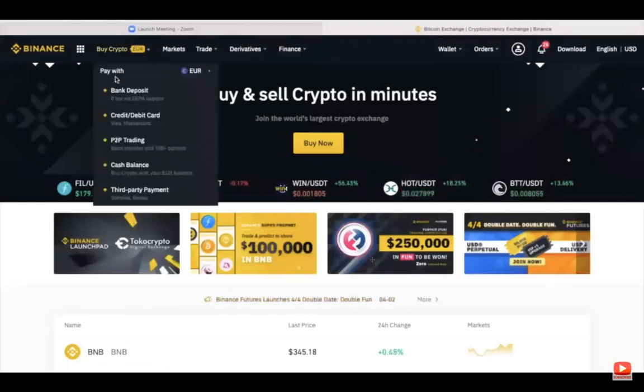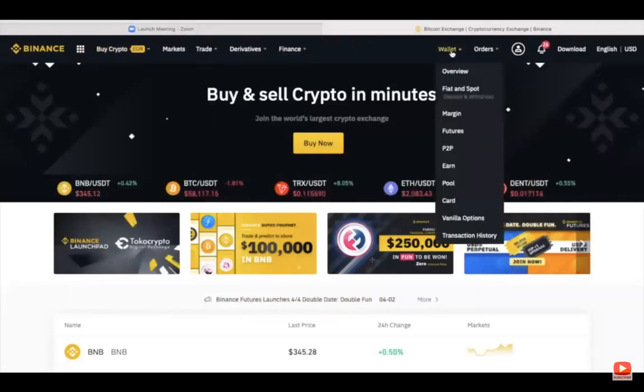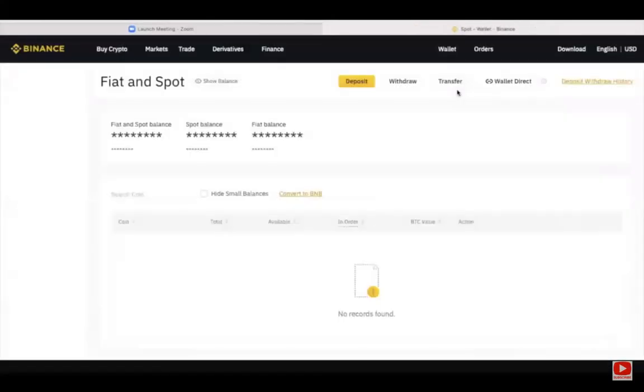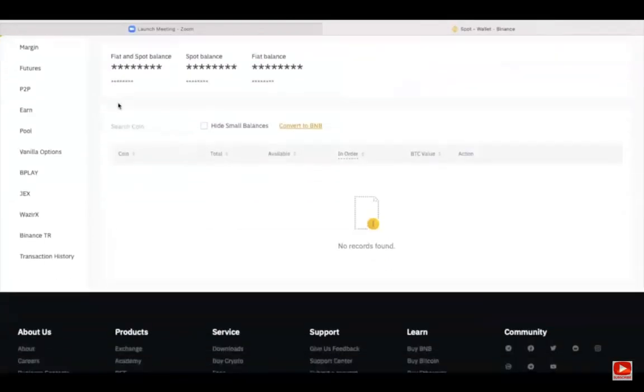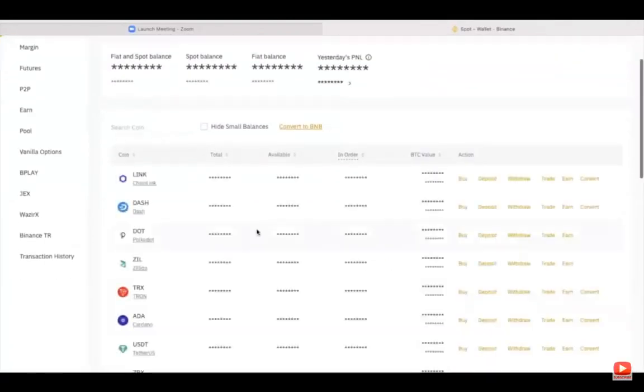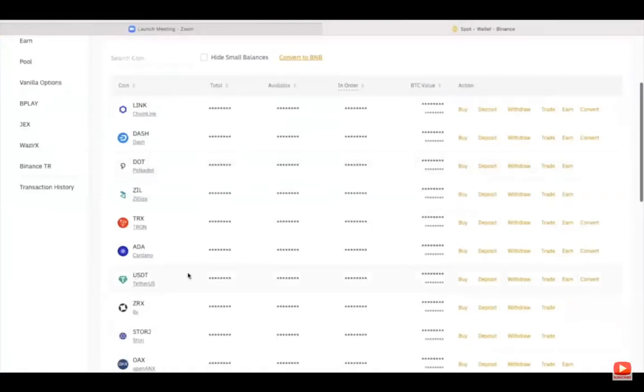When you create an account, this is what it will look like once you're logged in. You can go here and go to buy crypto, but there's an easier way to do it. If you go to wallets and choose fiat and spot, once it's loaded, you can scroll down or use the search button here for USDT. You'll go to the right and select buy USDT.